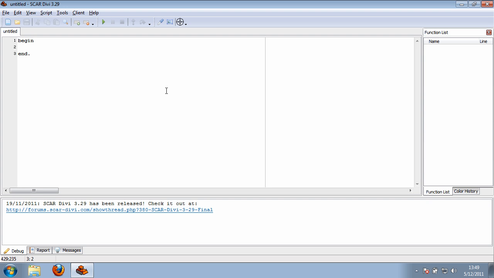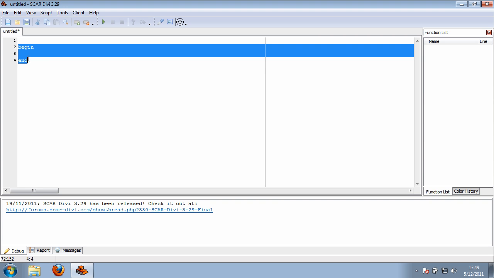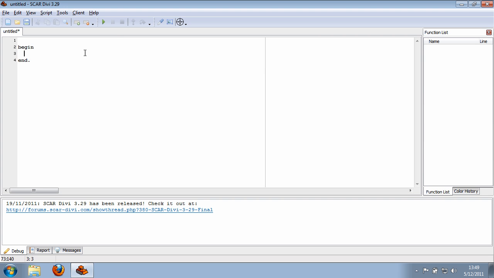Now I've got a new script open here. And the first thing you should note is that you have blocks of code, and these are usually surrounded by the begin and end tags. So this is basically a block of code. So anything you put in here, for example a write line, this is still the block of code. So you can basically put anything in between that.